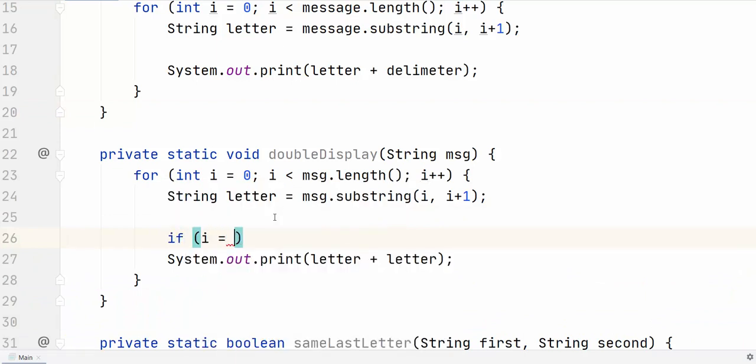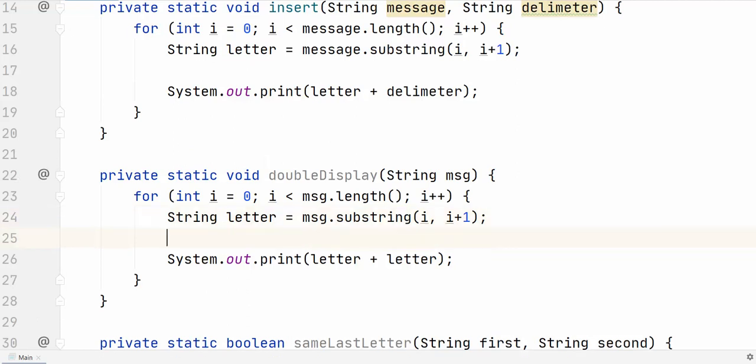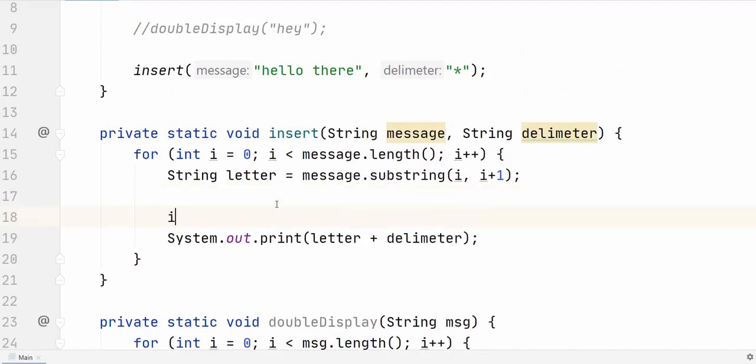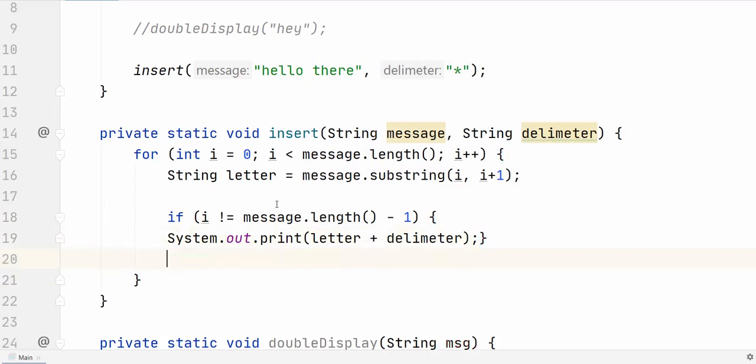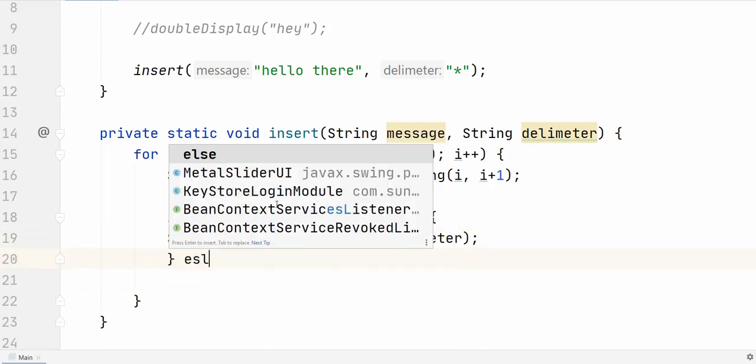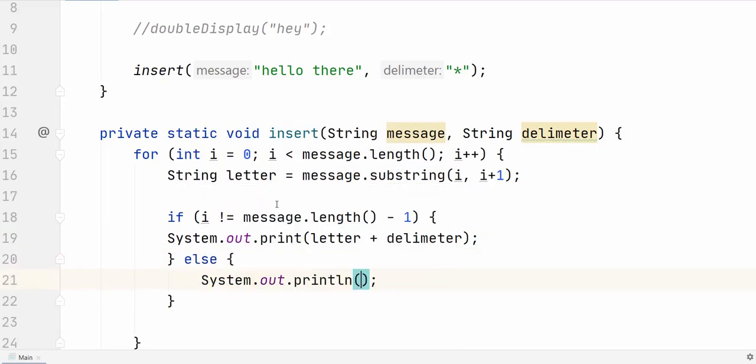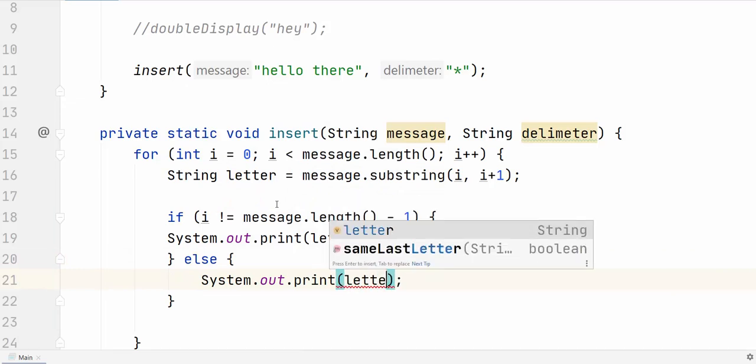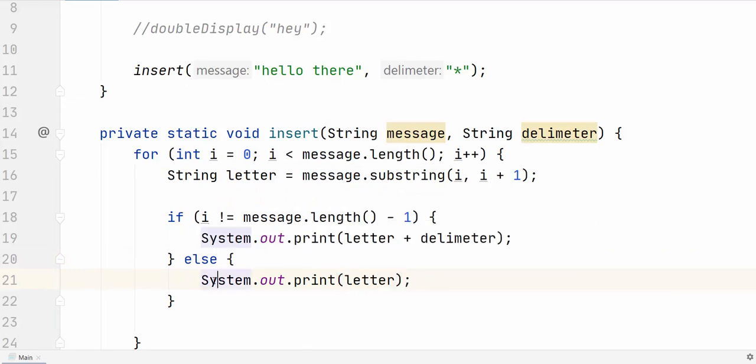So if I equals, oops, this is the wrong method. You could do something like say, only if I doesn't equal the last one. So if I doesn't equal message.length - 1. So that would stop us from displaying the delimiter in the last loop. But then I need an else statement because in the last loop I still want to display the letter itself. So this would work here.